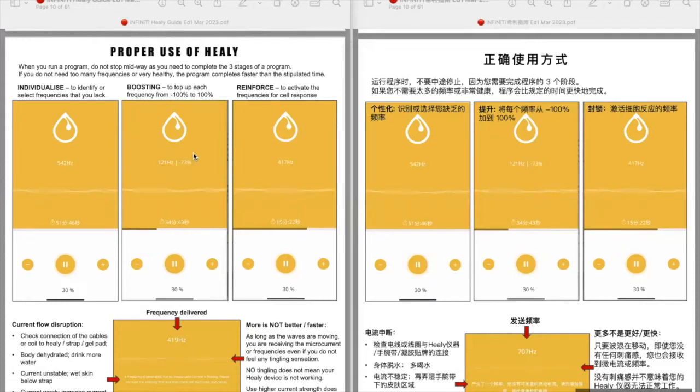Even if you use the same program every day, you will find that the same program may not give you the same numbers every time you use it. So it may be different. So this tells you what? That it follows the need of your body. If you don't need it, it will not appear. So you are not forcing frequencies into your body when it doesn't need it.